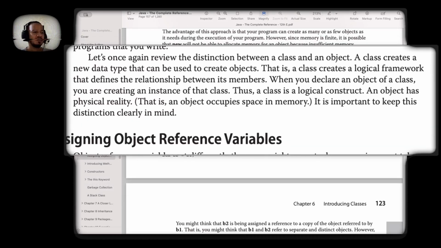Let's once again review the distinction between a class and an object. A class creates a new data type that can be used to create objects. That is, a class creates a logical framework that defines the relationship between its members. When you declare an object of a class, you are creating an instance of that class. Thus, a class is a logical construct.